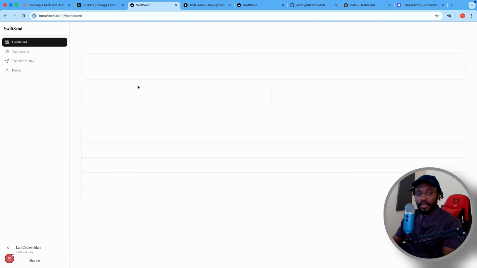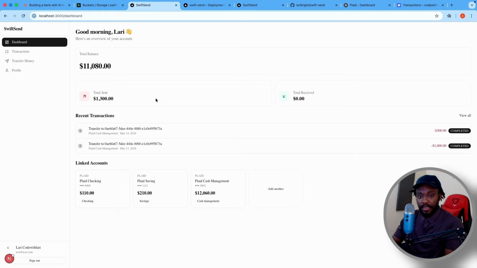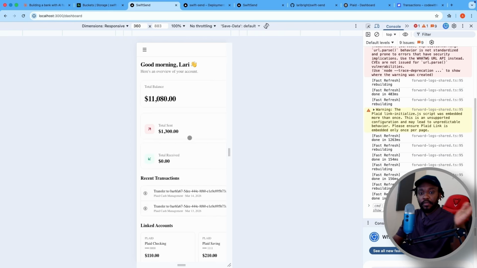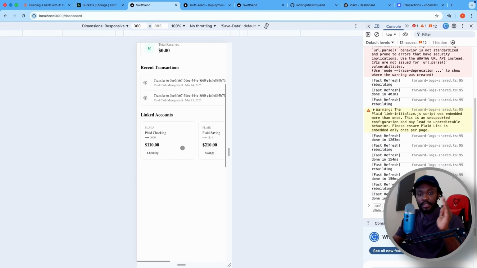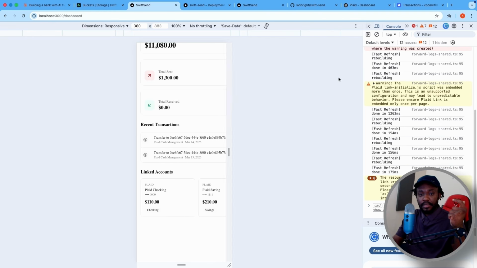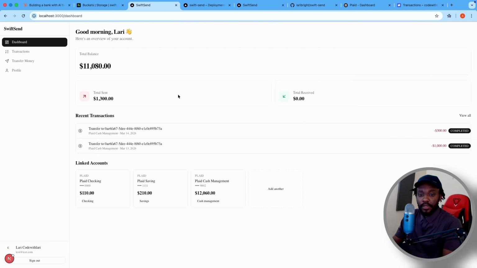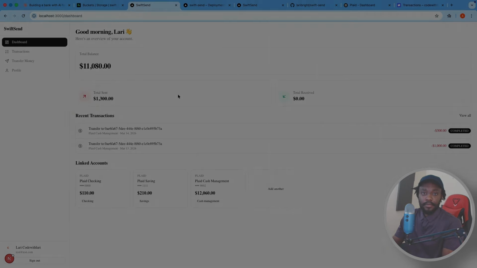I also noticed a bug in the dashboard, and this is about responsiveness. If I make this responsive, you see we have this overflow here. That's because the linked account causes this overflow, and also the recent transactions. So we need to fix all of these now.